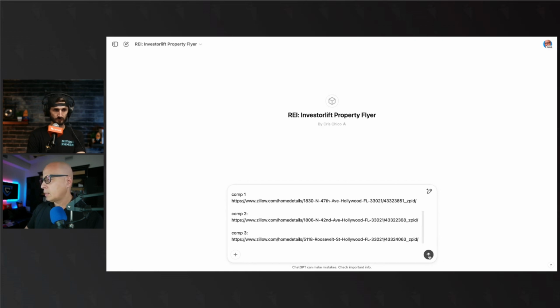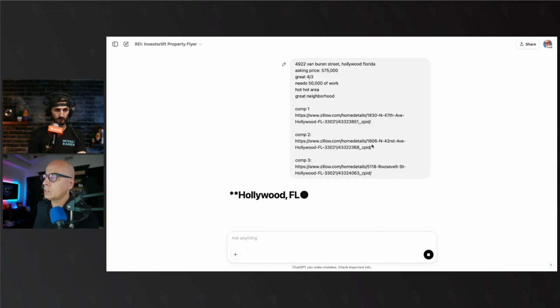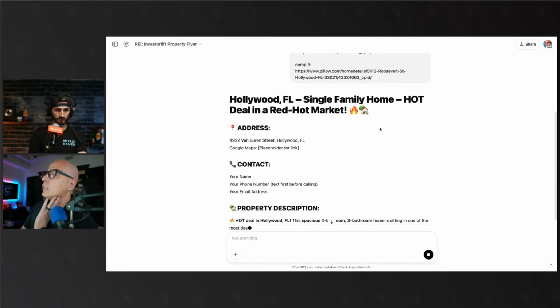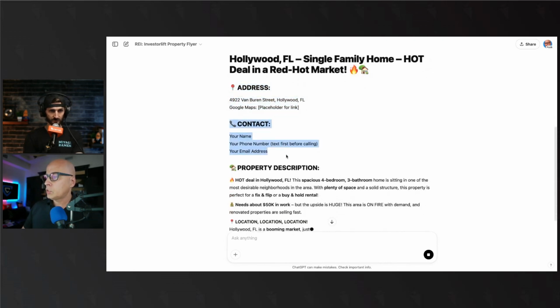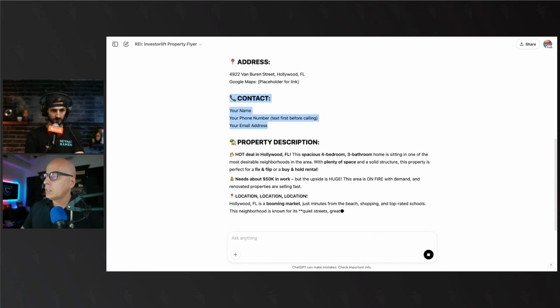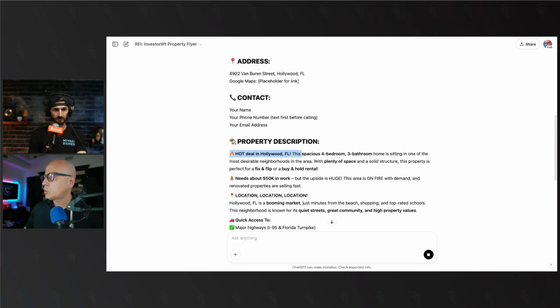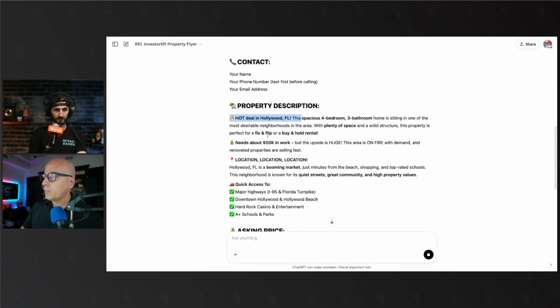So now I'm going to hit the button for ChatGPT to do its thing. Look what it does. It gives me the headline, Hollywood, Florida, single family home, hot deal in a red hot market. Now it gives me the address, the contact information, which you would put in there, and the property description: hot deal in Hollywood, Florida. This spacious 4-bedroom, 3-bath home is sitting in one of the most desirable neighborhoods in the area. With plenty of space and a solid structure, this property is perfect for a fix and flip or buy and hold rental. Needs about 50K worth of work, but the upside is huge.